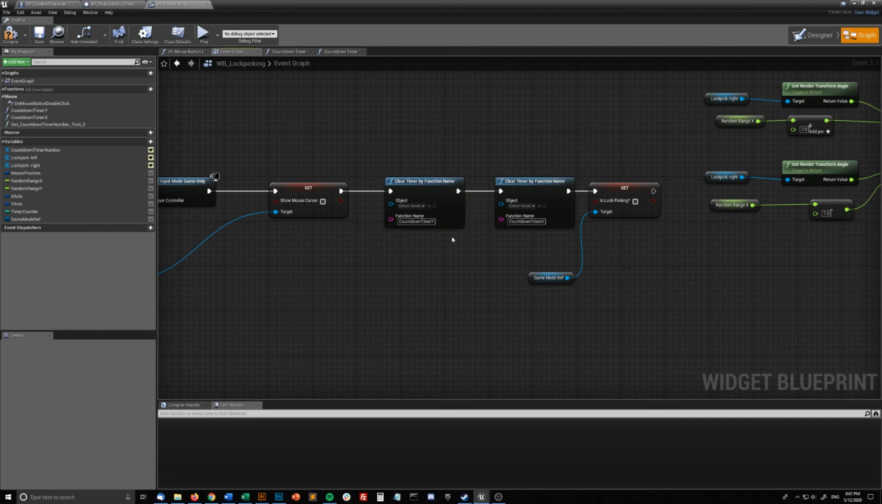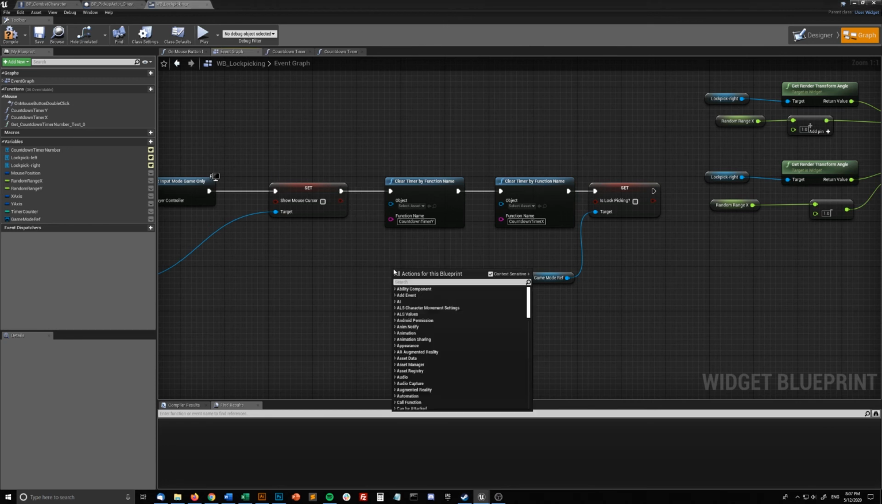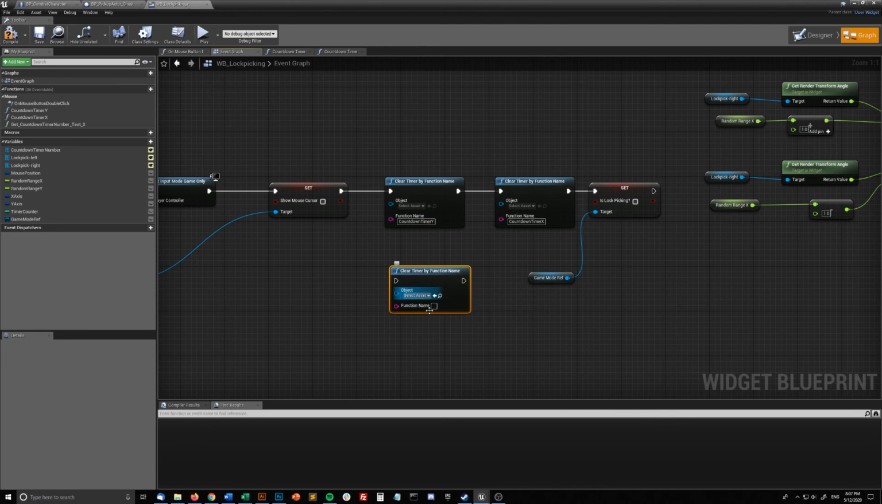You literally just type in clear timer by function name and set the same function that you had set, and it's going to stop the timer from ticking. Otherwise, it's just going to go on.